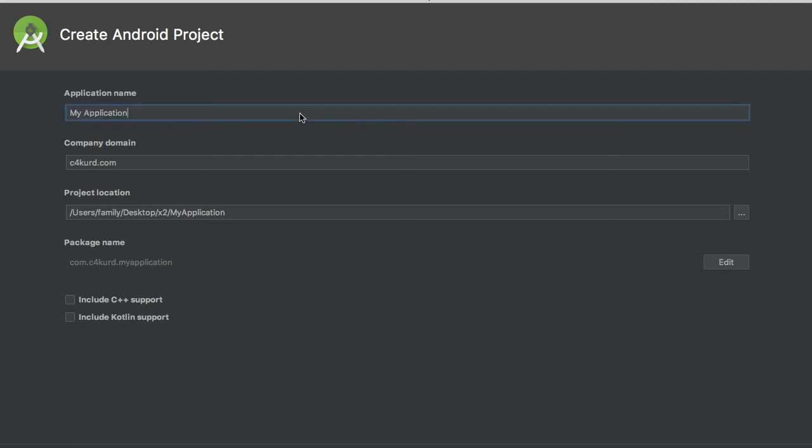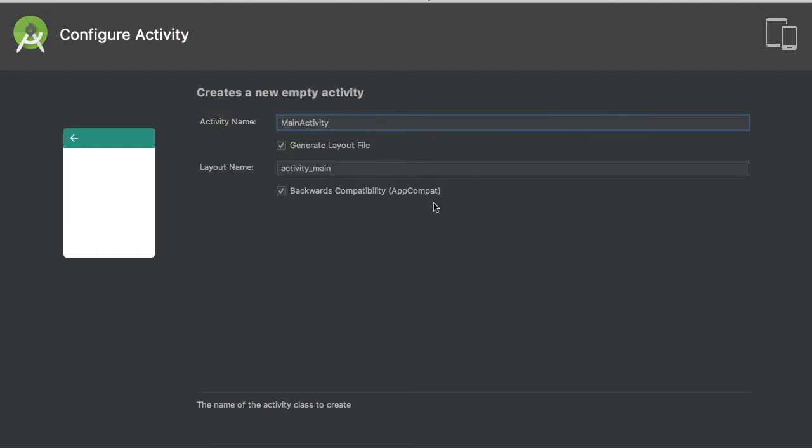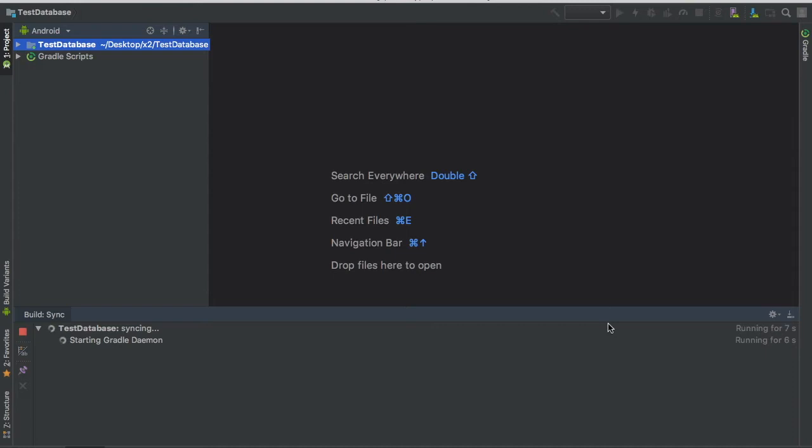Hi, in this video we're going to be showing you how to use an existing local database and put it in your Android application. So first we're going to start by creating an Android project. We're going to name it test database for now. Then next, and it doesn't matter what you choose, an empty activity. Then we'll name it main activity and generate the file with it.